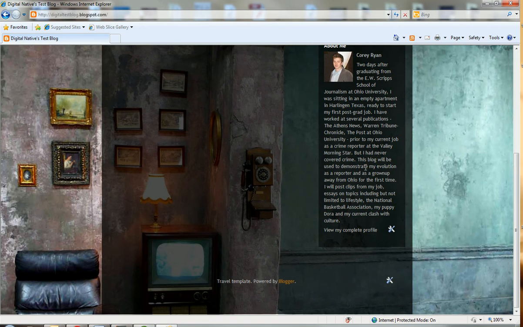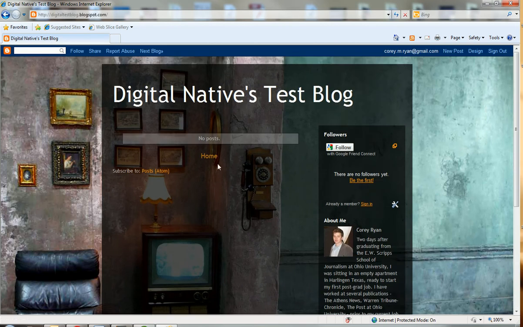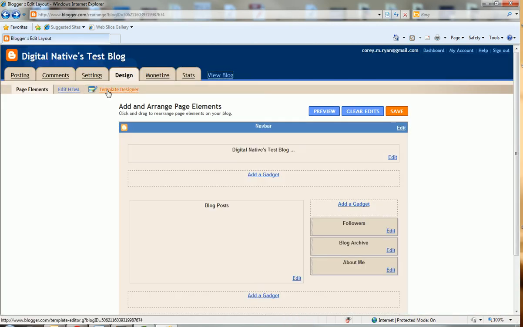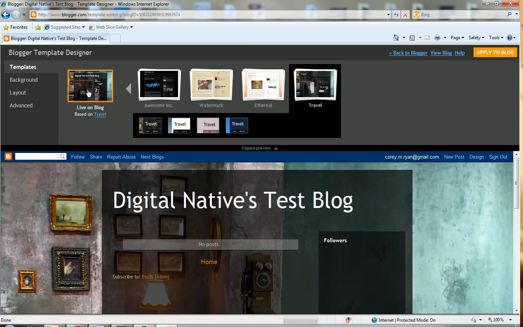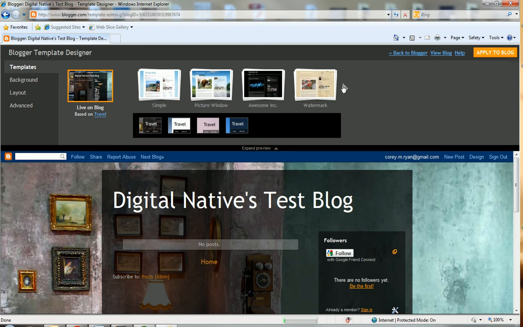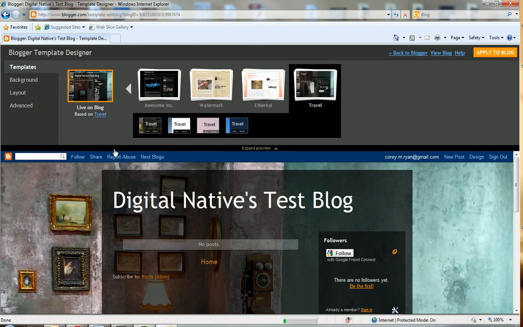I already have a profile created. When you create your account, that's when you would go ahead and create your profile. So that's basically really where we're at right now. So we're going to go in here and do some minor tweaks to our template. This is what's live on the blog. It's showing you your other examples of those templates you had the opportunity to choose from at the beginning. But we're going to go ahead and stick with this travel blog here.